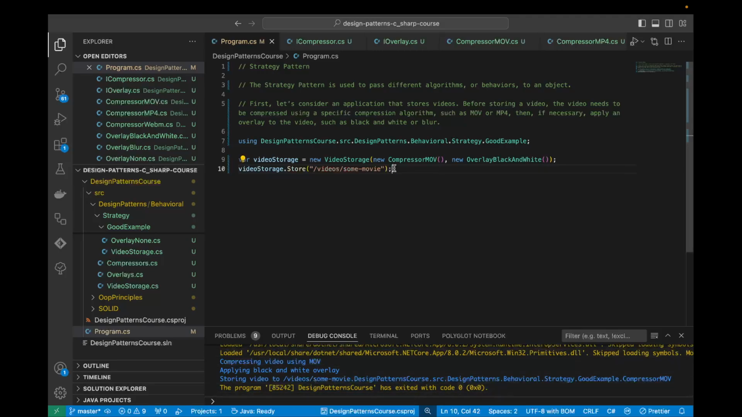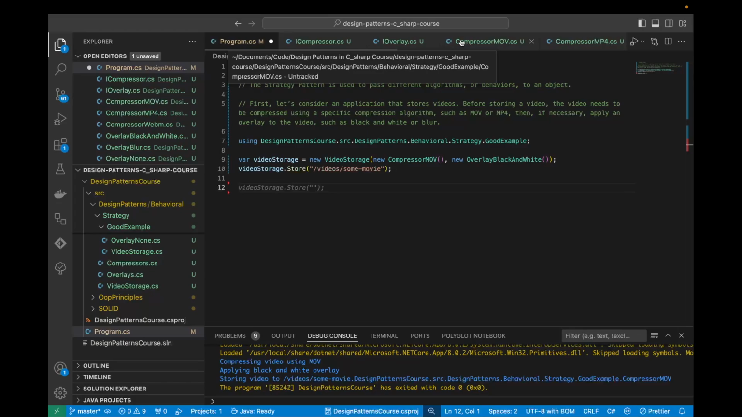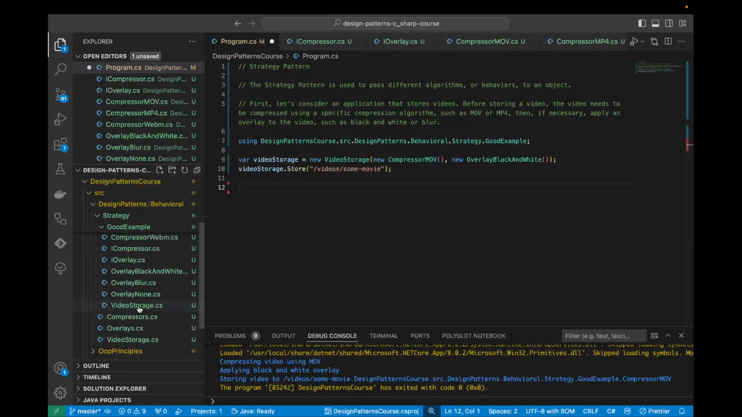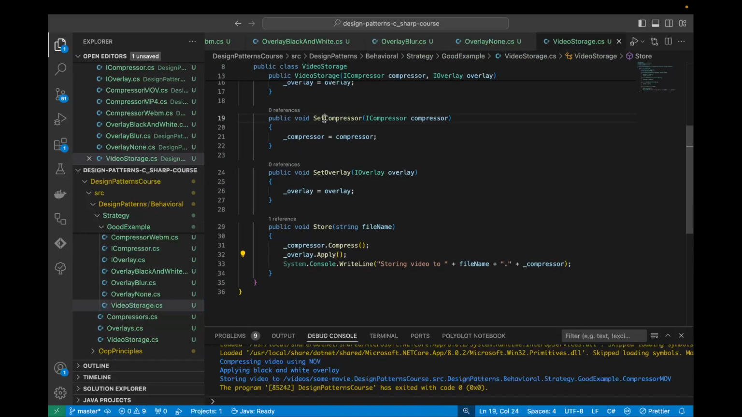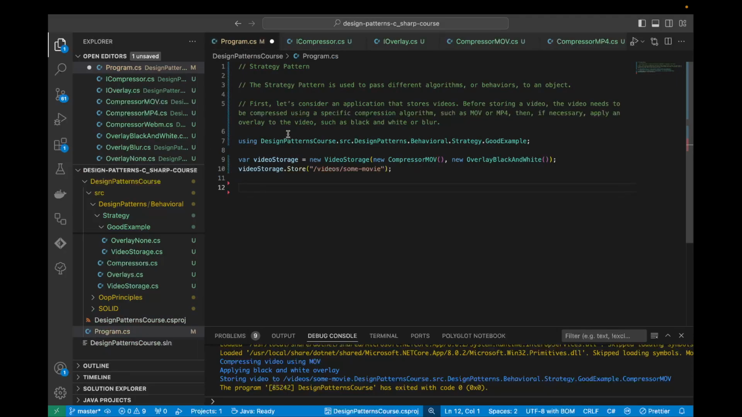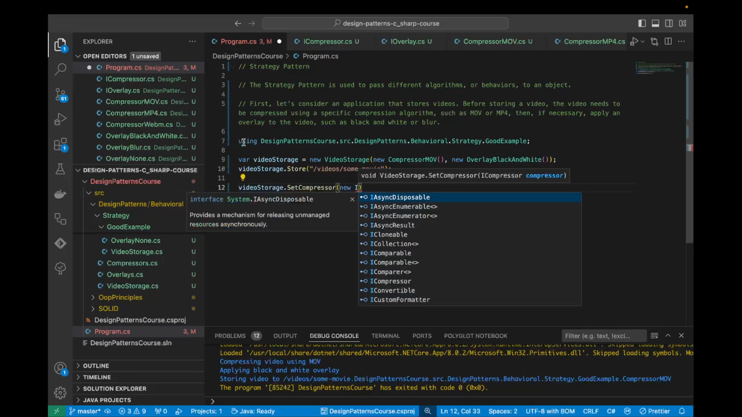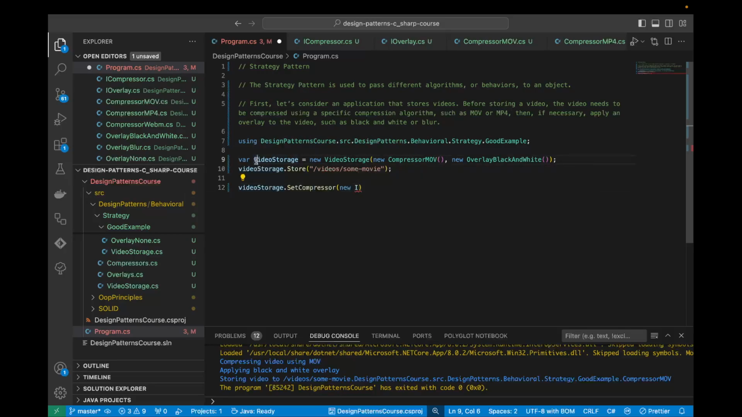Okay, so that's good. And because we added setter methods onto the video storage class, if I just go back into here, we can see we added set compressor and set overlay methods. So that allows us to change the compressor or the overlay that we use within the video storage class. We don't have to create a new video storage object just to use a different compressor, for example.